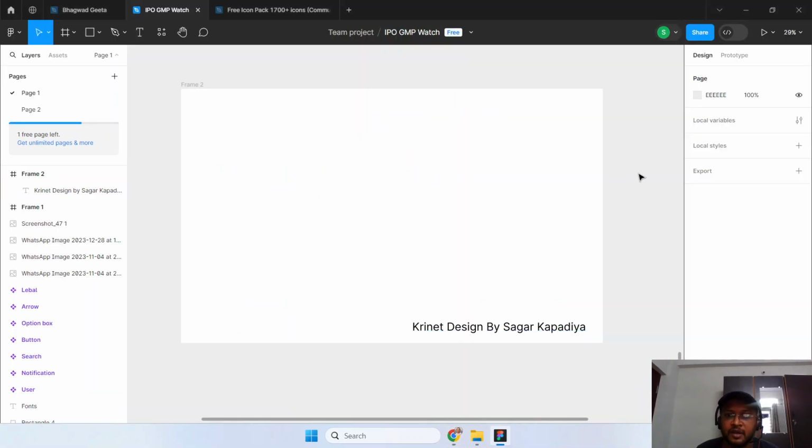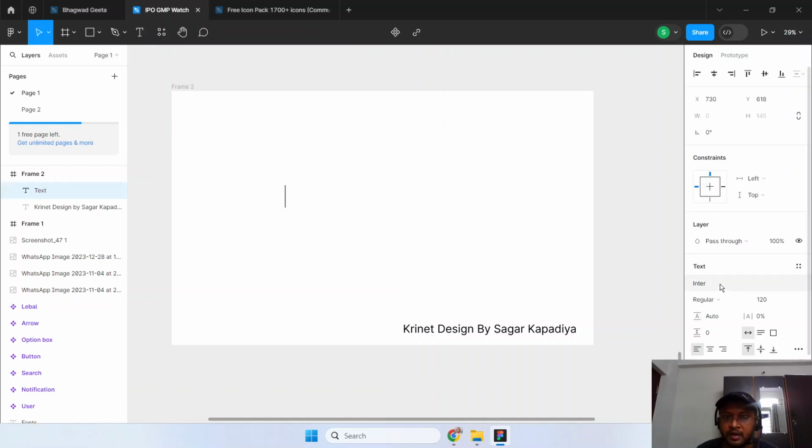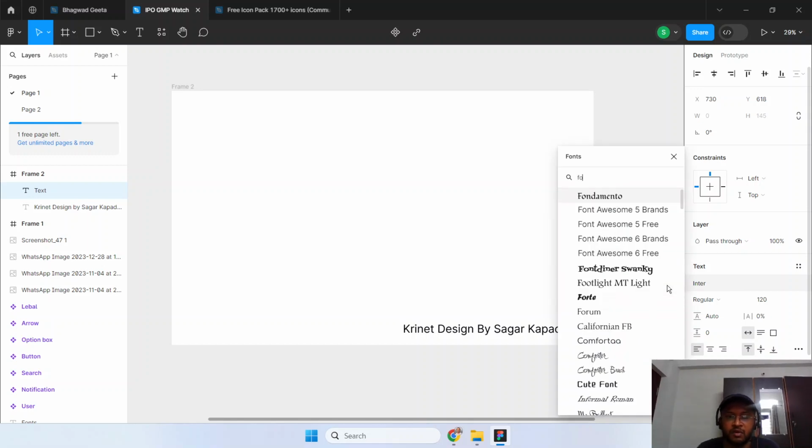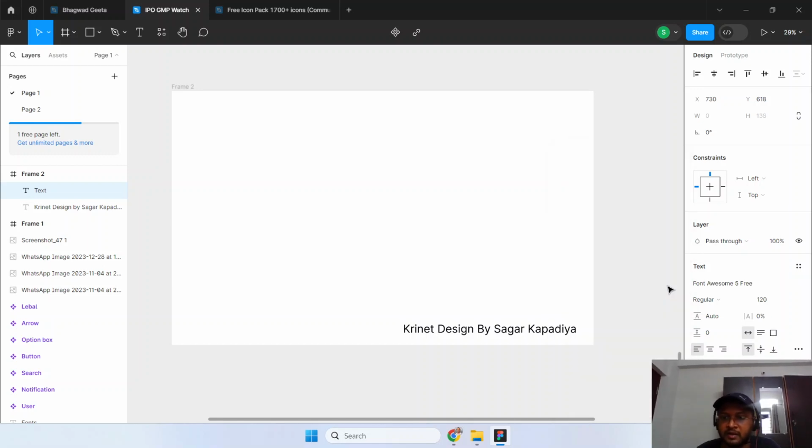Next, open the Figma file and take one text layer here, and here you can change the font to icons. And one more thing, this is the critical thing: you sometimes need to change from regular to solid. You must change it to solid. Then write the icon name here. If you want a home icon, then you need to write home. Then it will automatically convert into the icon.